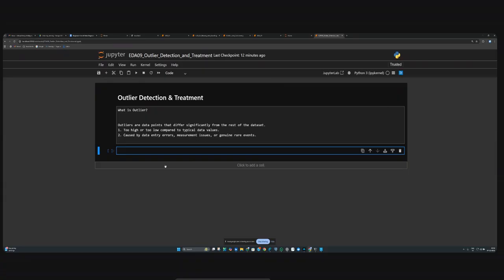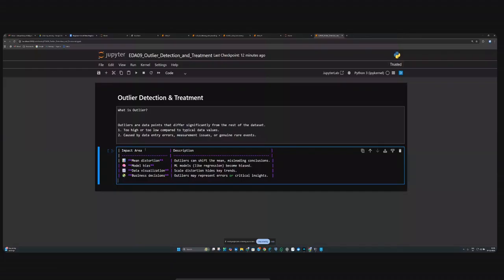A simple example I can give you is if students score between 60 and 90. Most of the students are scoring between 60 and 90, but one student scores 5 or 99. We can simply say these are the outliers. Now you see what the impact areas are.